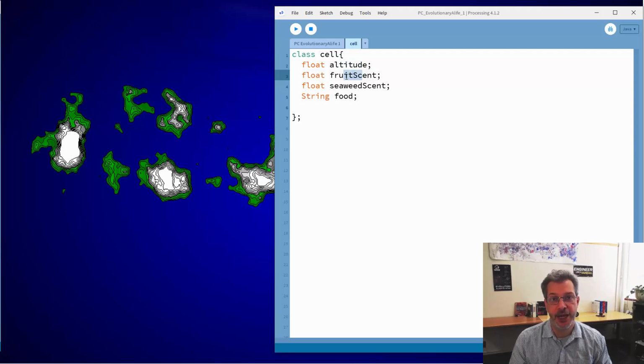And then if there's any scent from fruit, if there's any scent from nearby seaweed, and if there's any food stored in that cell. And I'm going to do that as a string, and I'll just set that string equal to either fruit or seaweed. And notice it's quite easy. If you want to add more food types, you'd add more options for the string and then more different scents. And then I need a constructor.